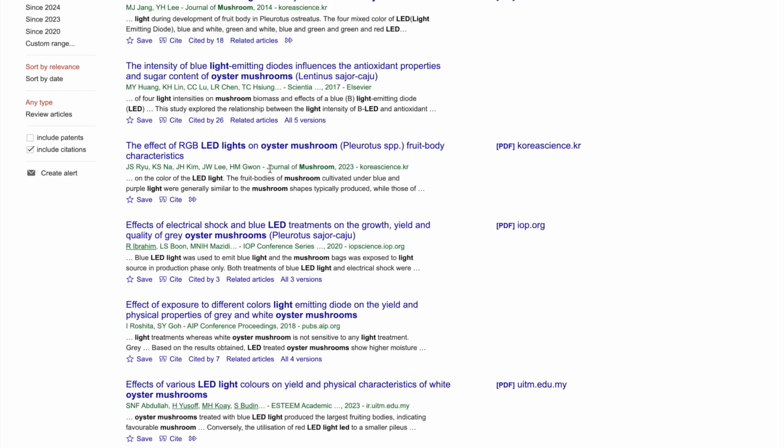So a newly published article, like this one right here, The Effect of RGB LED Lights on Oyster Mushrooms, was published in 2023. There hasn't been a chance yet for that to be cited, so it's not surprising that it has not been cited. That gives you an idea.